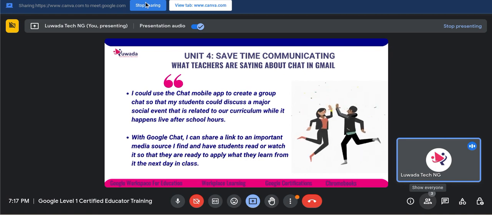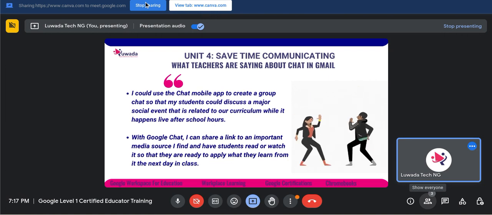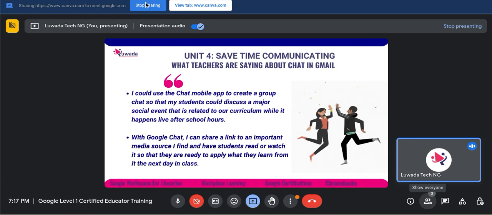Maybe on WhatsApp, they want to be checking the status, or you want to check people's DP. All those options will not be available, and this will also allow students to focus during that time, as there will be less distraction from all these social media apps. So these are the advantages that come with using Gmail chat.